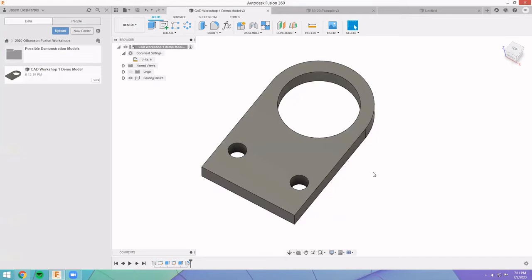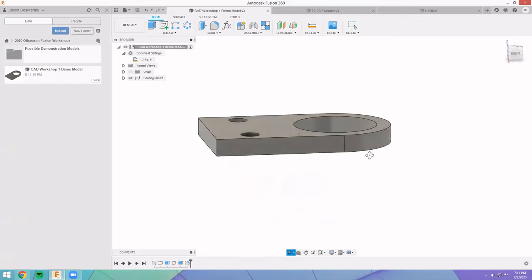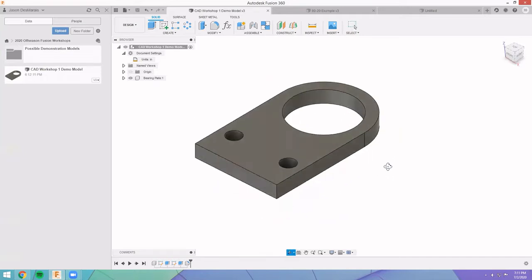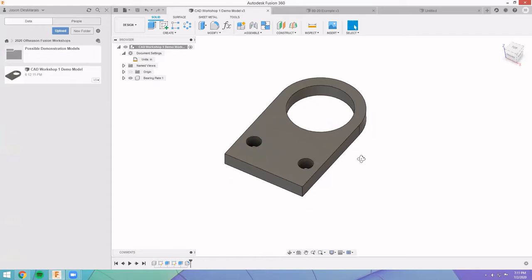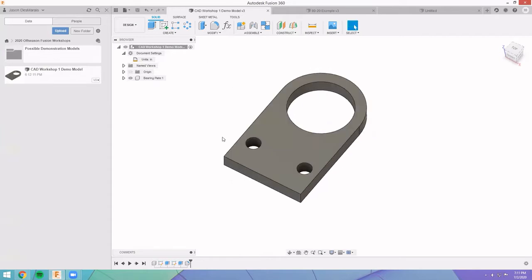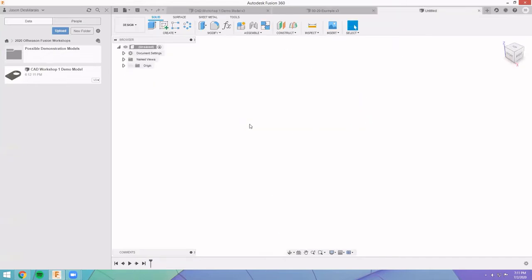This also happens to be a really nice flat. It's basically a 2-dimensional piece that just has a little bit of depth to it. So it's a good, easy thing to draw. But it's also a good example for a lot of the stuff Fusion can do. So let's get started. So I've got here Untitled.